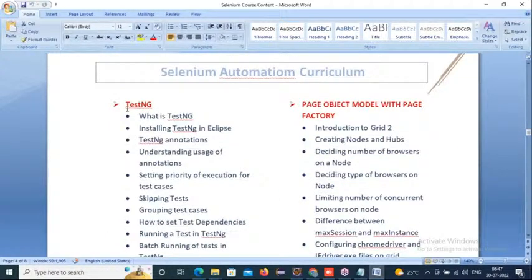Friends, Selenium itself doesn't have any built-in framework, whereas TestNG is a Java-defined framework. So using the TestNG framework, we build our projects. In TestNG, mainly we use annotations: before annotations, after annotations, test annotations, listeners, data providers. We have so many annotations. Everything we build through annotations, we execute through annotations only.